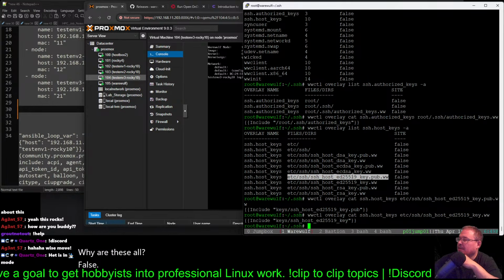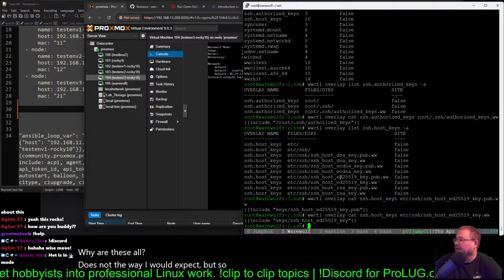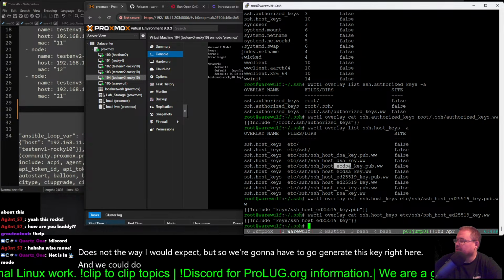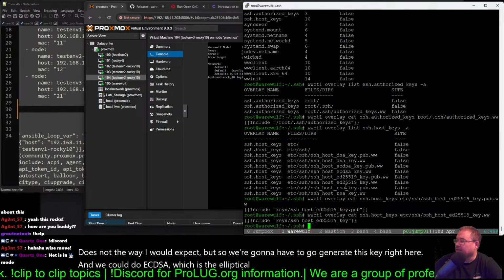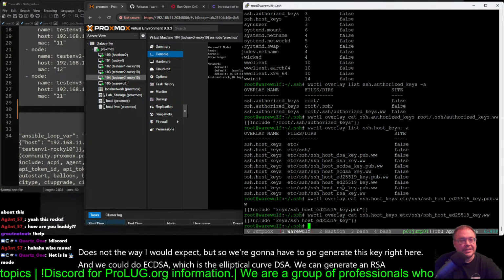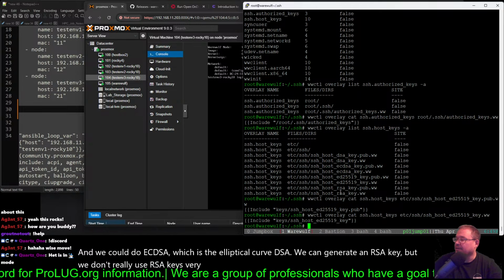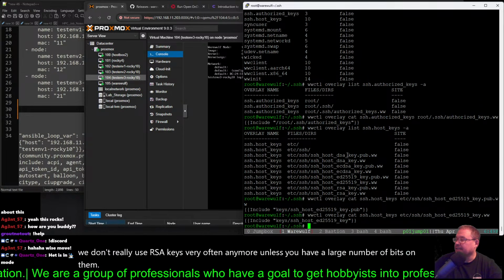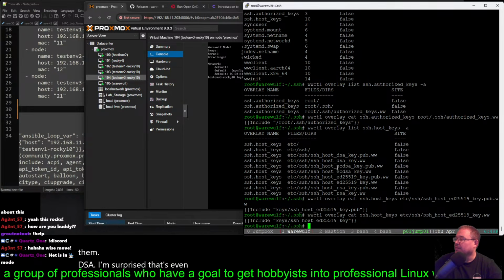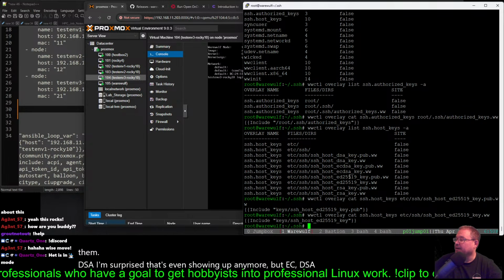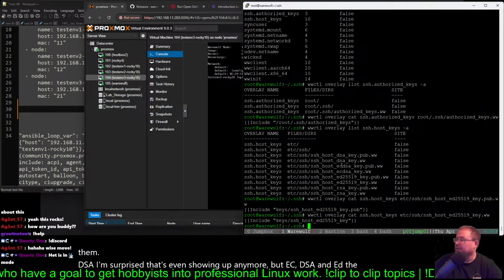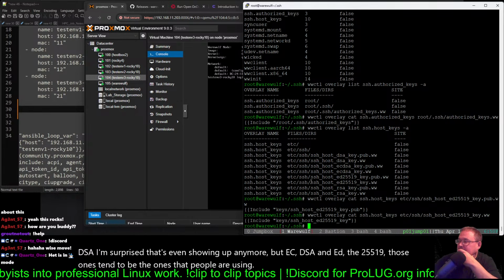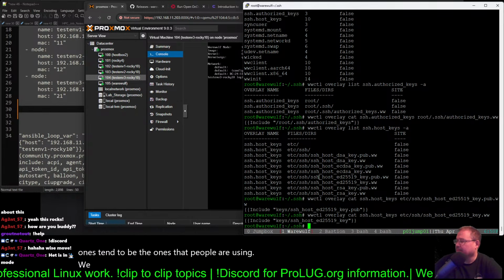But yeah, so we're gonna have to go generate this key right here, and we could do ECDSA, which is the elliptic curve DSA. We can generate an RSA key, but we don't really use RSA keys very often anymore, unless you have a large number of bits on them. DSA, I'm surprised that's even showing up anymore, but ECDSA and Ed25519, those ones tend to be the ones that people are using. We can just generate them.